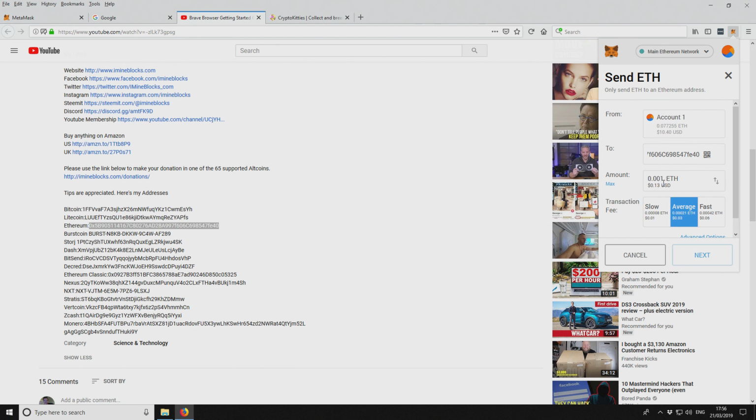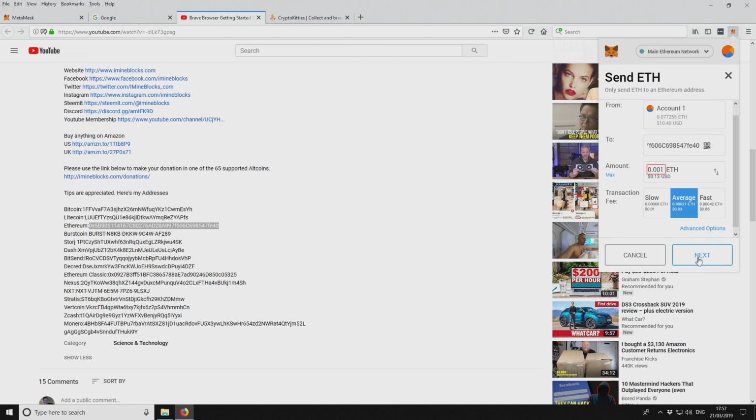So we'll send a tiny fraction of Ethereum, effectively 1/1000th of an Ethereum, and then we've got our transaction fee. So you've got slow, medium, or fast. For most transactions, I would just leave it as the middle setting, unless you're taking part in some kind of ICO or something like that. The middle setting will be the most adequate for most occasions.